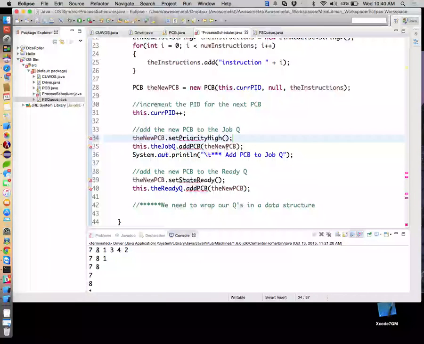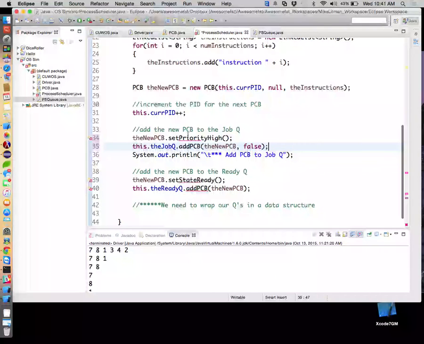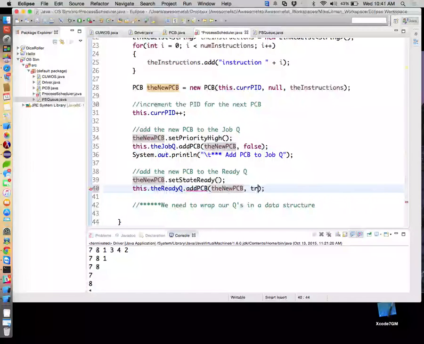We're calling our add PCB to the job queue. When we add it to the job queue, are we adding it with priority? No. False. Don't consider priority. So we've added it to the job queue. Then when we get down here, we set its state to ready. This is after we've set its priority to high, let's say. Then we're going to add it to the ready queue, and we do want it to take into consideration priority. Make sense?